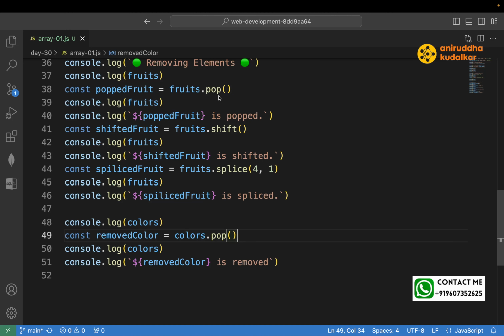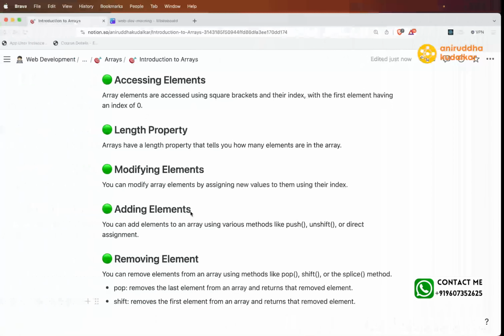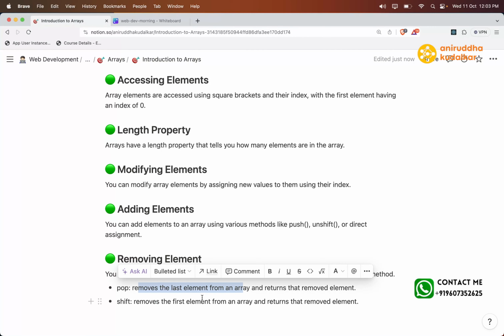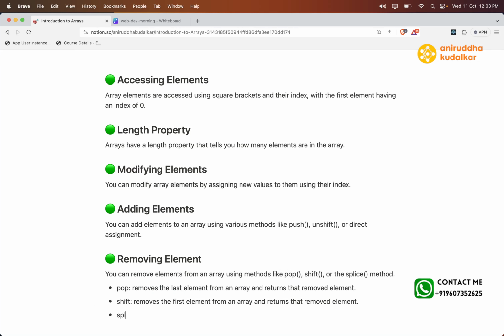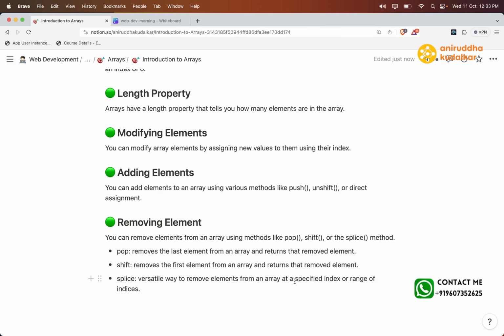Shift method, pop, do we have the right thing about pop, shift and splice? What is the splice method? Can you explain the splice method? It is a versatile way to remove elements from an array at a specified index or a range of indices, right?